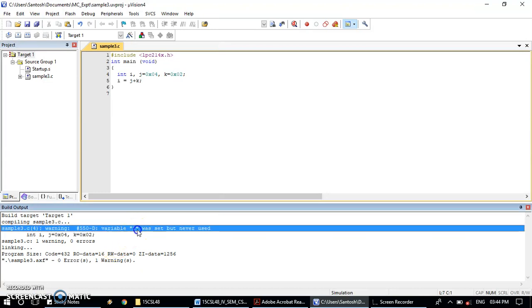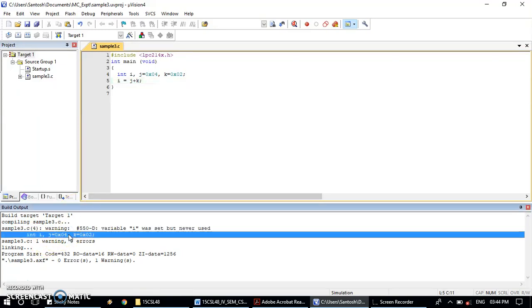Now again you get a warning. The same warning remains: variable i was set but never used. It is asking about the initialization, that the value of i was set but never used. You can ignore this warning because it does not affect the execution of the program. An error will surely affect it.